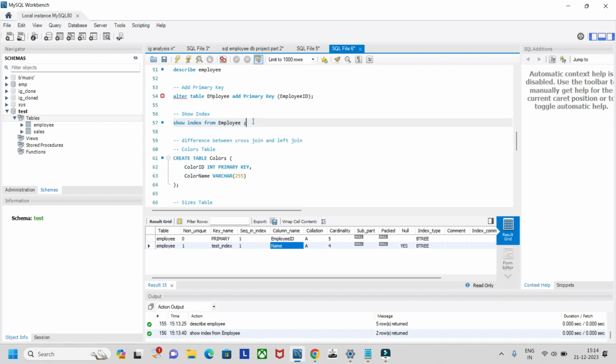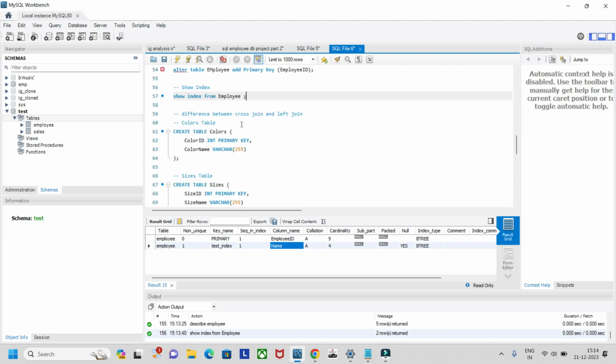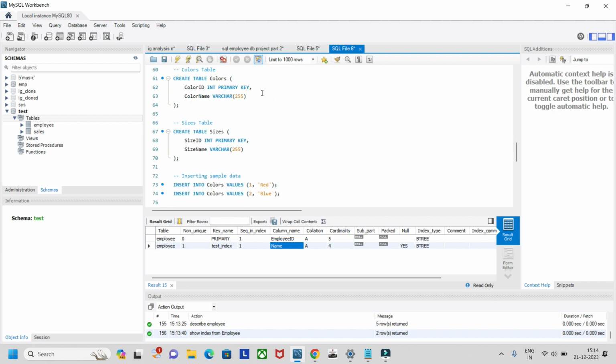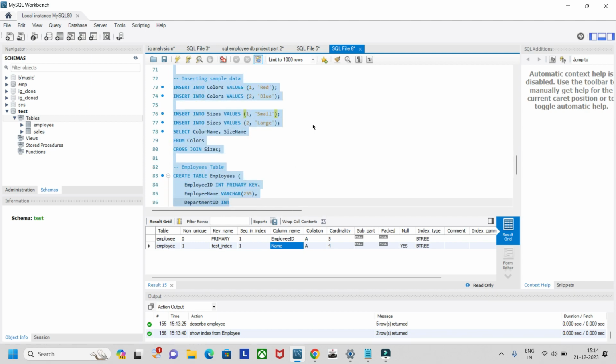These were some of the basic questions asked, and after that one question was asked: what is the difference between cross join and left join? To explain this I will be creating two tables. So create table colors, size, and I will be inserting these values.